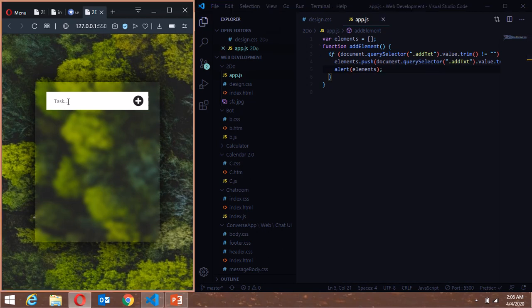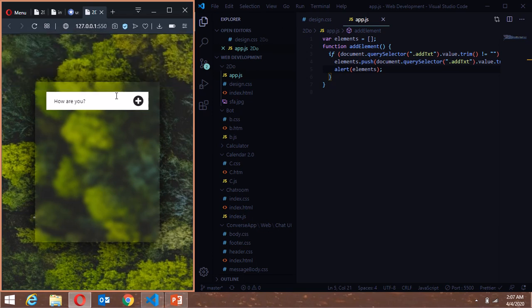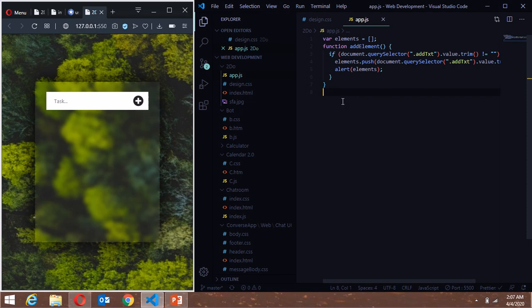And now whenever we type in something like hi and add it, it's going to show us hi. Okay, and now I'm going to put in how are you. Okay, I'm going to click on plus. It's going to show us hi and how are you, which means that elements has two elements, which is hi and how are you. So it means that we are successfully able to add stuff to our elements array. The next thing that I'm going to do is display it.